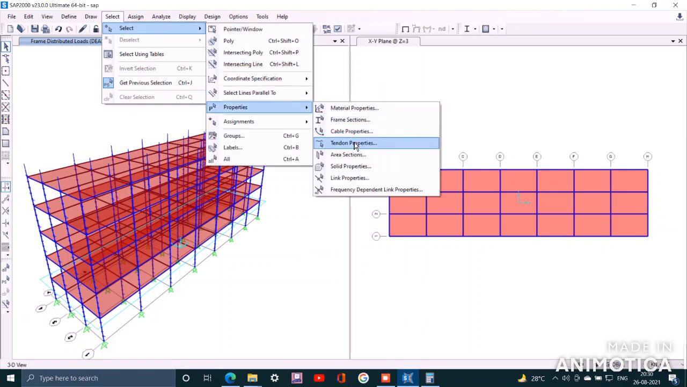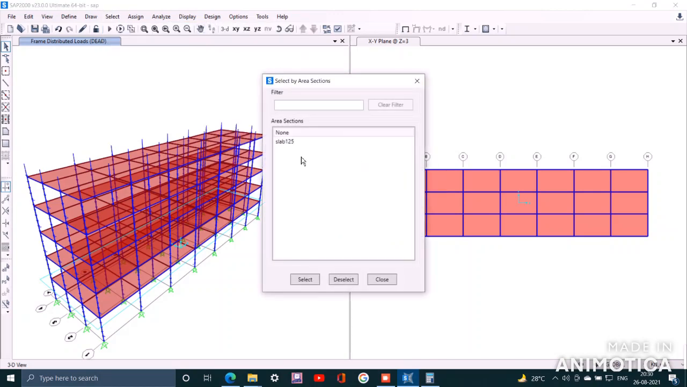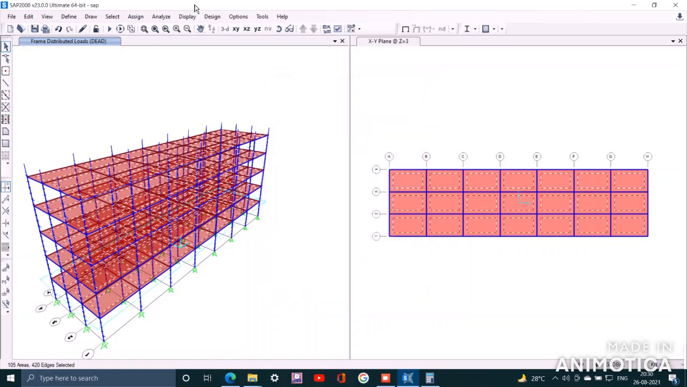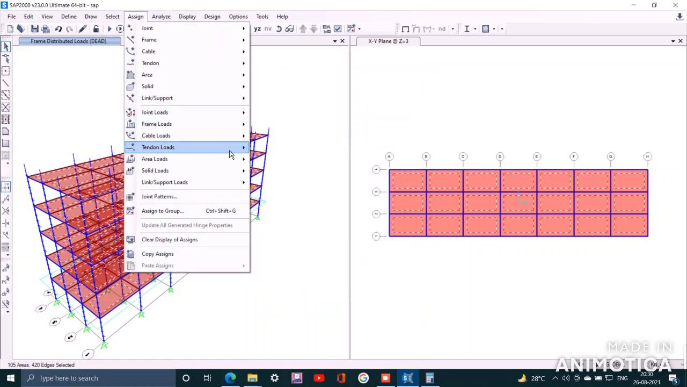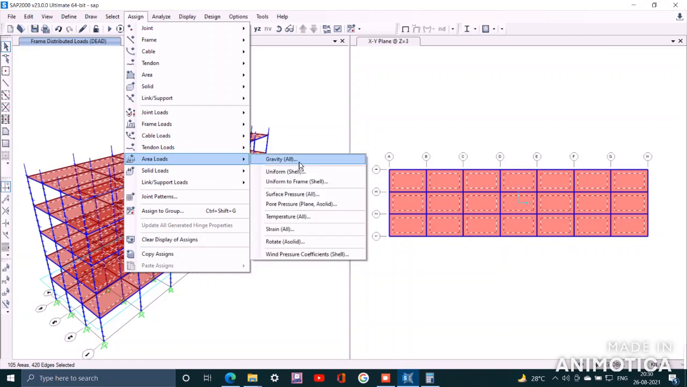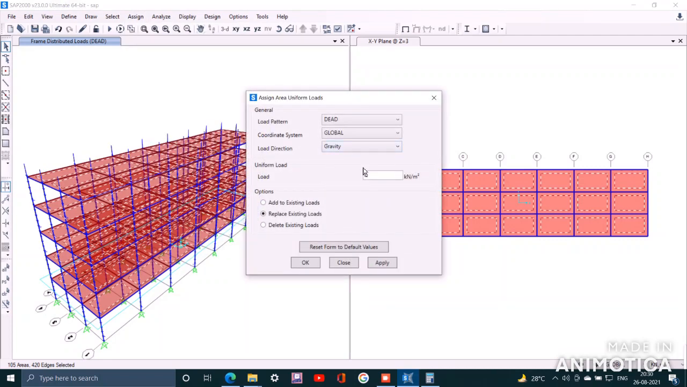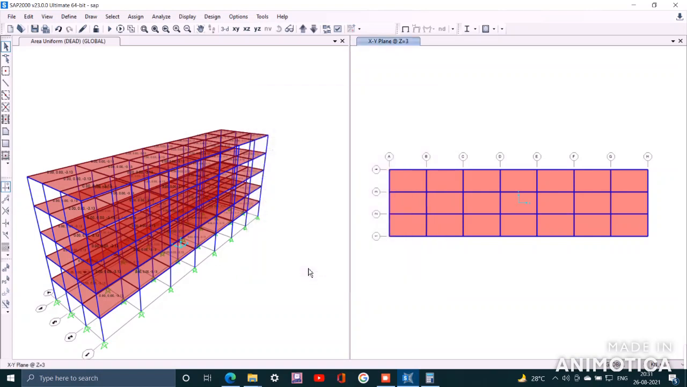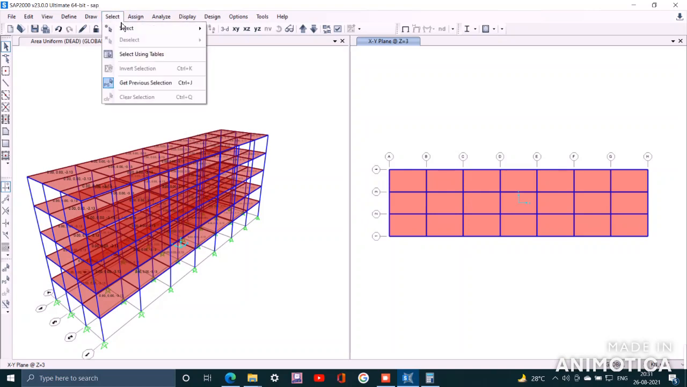So go to the area section. For the slabs, slab 1 to 5, we'll select the slabs and apply the loads. We have to go to the area loads and uniform shell where the slabs. So now we have to change the value of load to 3.125 kilonewton per meter square and add to existing loads. Click on apply and OK.